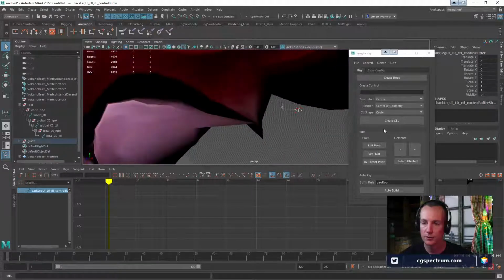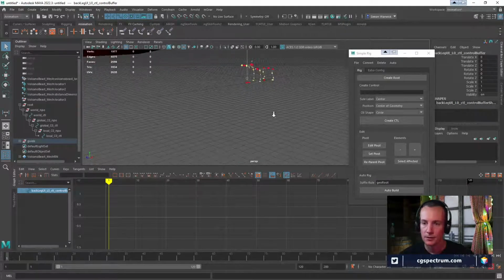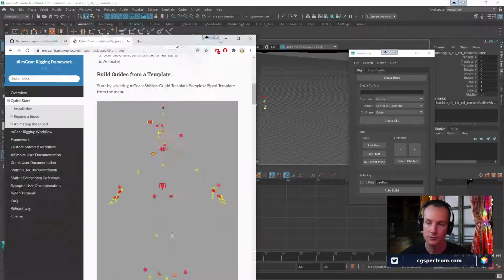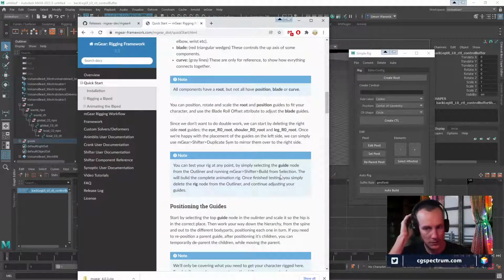Wait, here it is. It's teeny tiny. Okay. Well, there it is. Now what? All components have root, but not all have position, blade, and curve. You can position, rotate, and scale the root and position guides to fit your character. Use the blade roll offset attribute to adjust the blade guides.